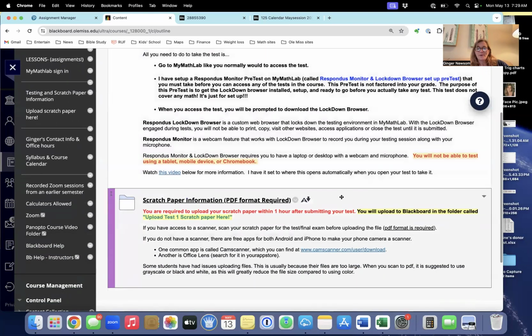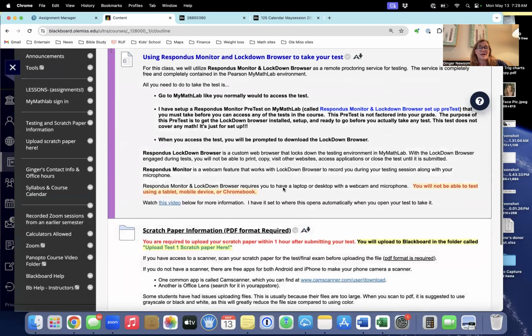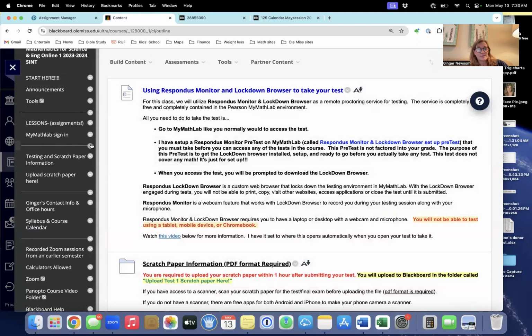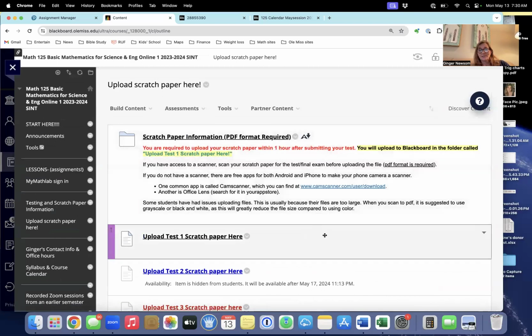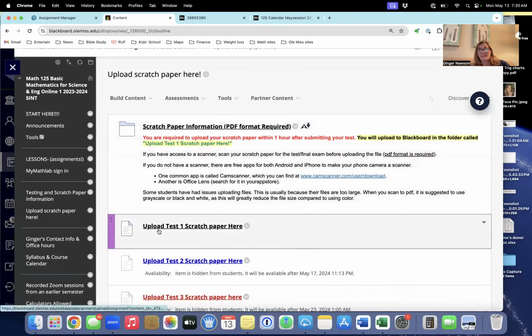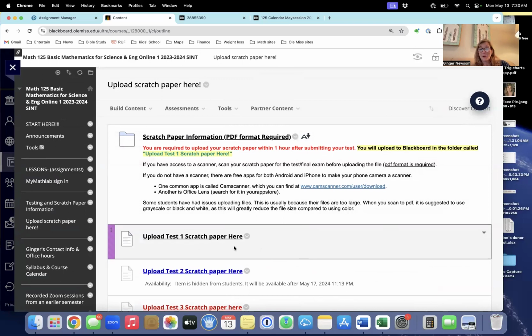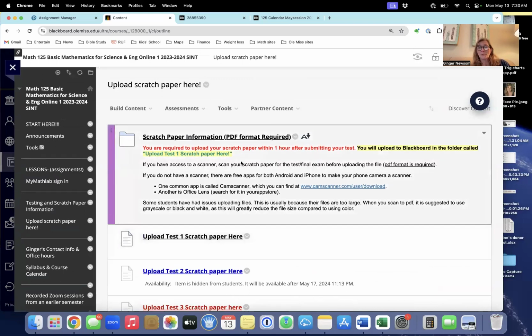The scratch paper information tells you about using CamScanner. I also have it over here. Notice on the left, that's the information right below where you can upload your scratch paper. This is the same amount. This is just directions. And this is where you'll go to upload your scratch paper for me. If you have problems with it, you can email it to me, but I really would prefer for you to upload it.